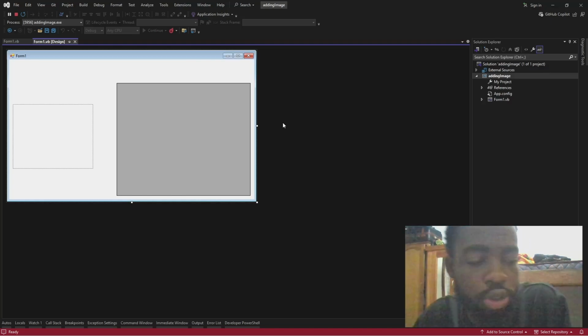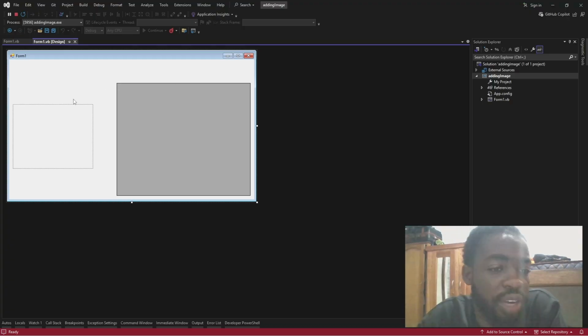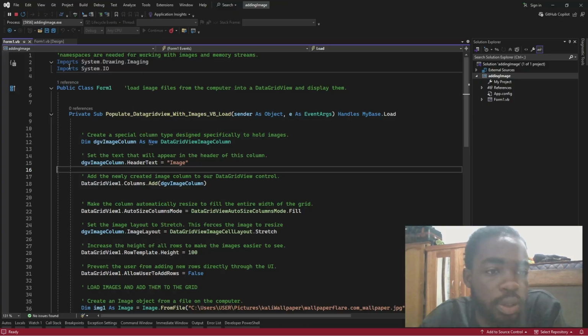Okay, so in this video, we are going to talk about how to load an image from a computer and display it. We have the picture box to display the image, and we have the data grid view. So let's see how the code looks. Here we have Imports System.Drawing.Imaging, and Imports System.IO. This is going to help us load images fast from the computer into the data grid view.